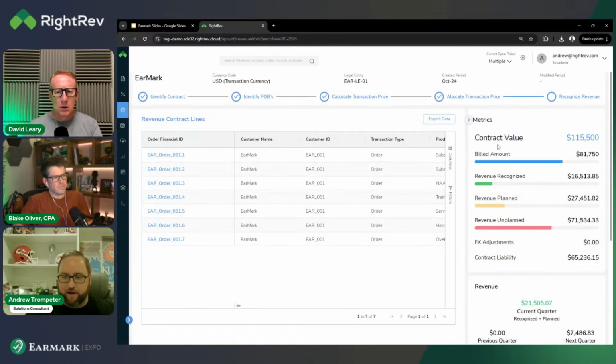On the right-hand side here, I just want to speak to our core metrics that we're tracking across these contracts. Ultimately, the first thing we're tracking is that total contract value. And from a RightRev standpoint, this is going to be the total sales price of all of the items that we've taken into the system here. So in this case, I've got a $115,000 contract. We're then, as I mentioned earlier, pulling in the amount that's been billed to date on this contract. So again, whether this is happening in the same system or a separate system, we'll be pulling in that information to give us this contract liability here at the bottom.